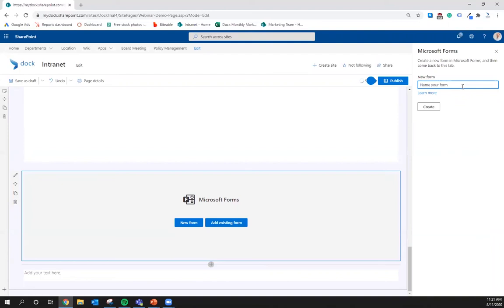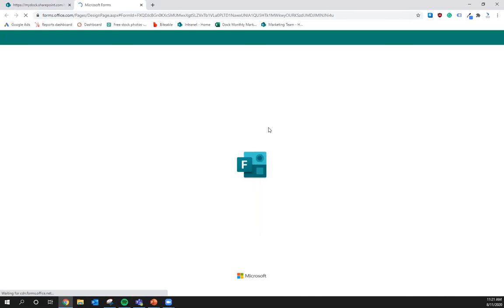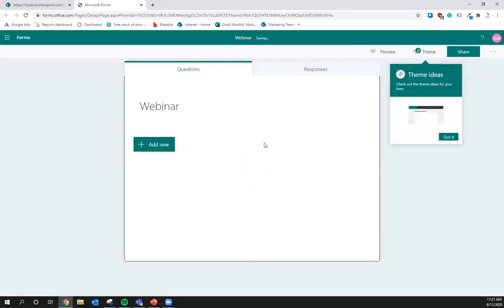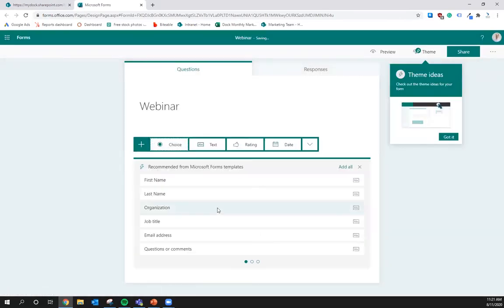Say you want to do a webinar. You create that, it'll take you to a different page. It'll take you directly to Microsoft Forms where you can go in and add new, and you can ask people to provide their first name, organization, job title. You can ask them for any comments they may have. Basically, it's a good way to measure engagement, see what employees are doing, see what they're feeling, gauge morale.